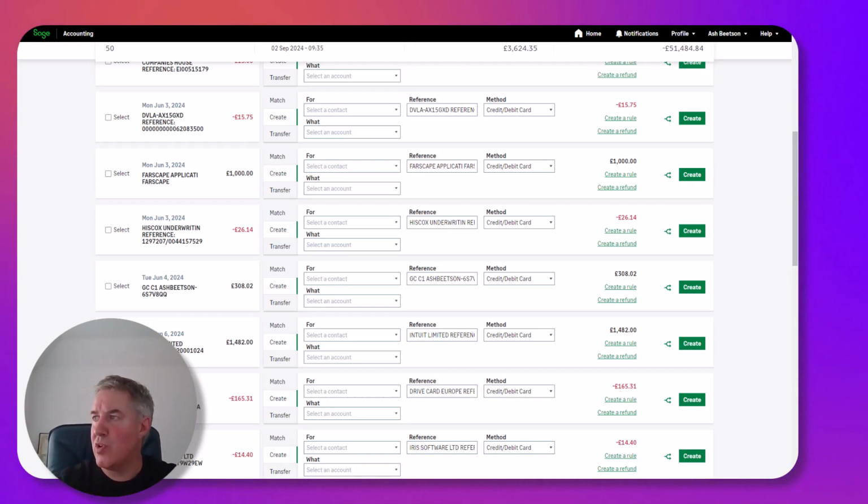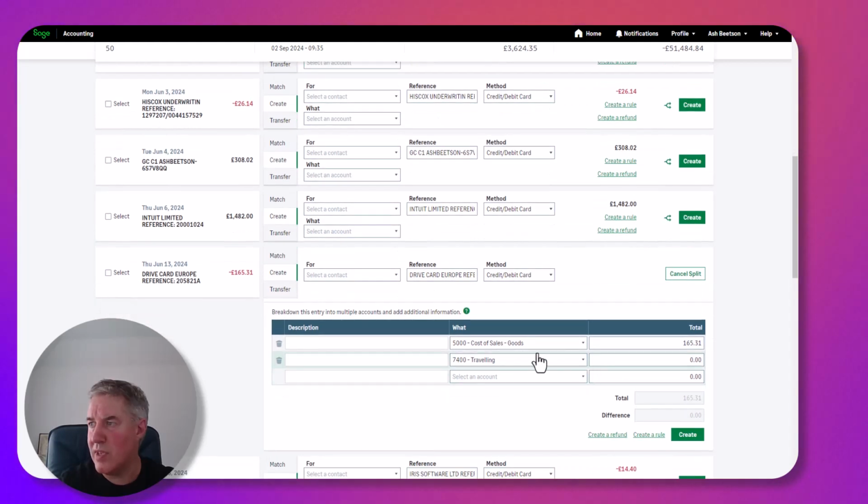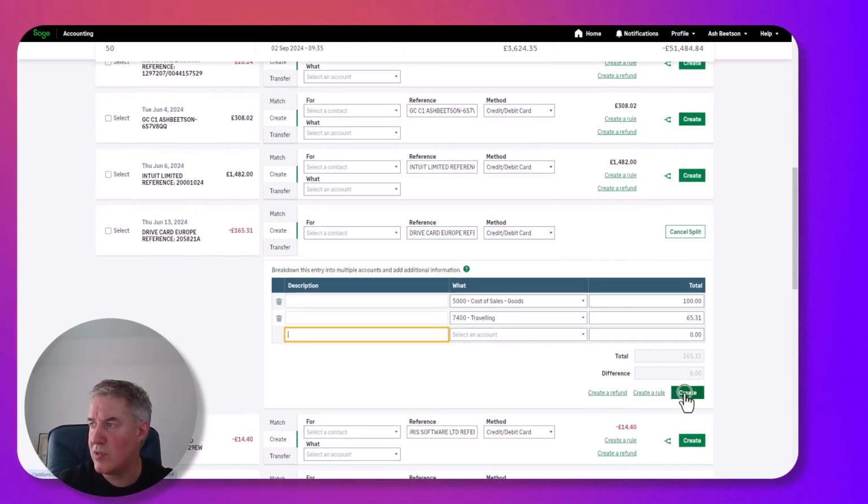The next thing I want to do is try the split function. Within here, you see this little icon that allows us to split. Let's take this entry for 165.31, and I'll choose this option to split. I can select different account categories. So let's say I want to put 100 to cost of sales, and 65.31 to travelling expenses. Now those two amounts add up to the total, so I can create the entry.